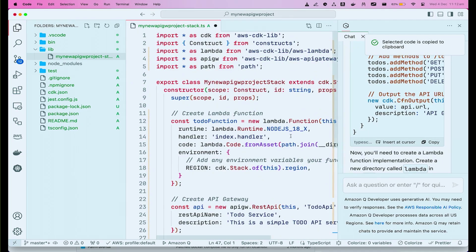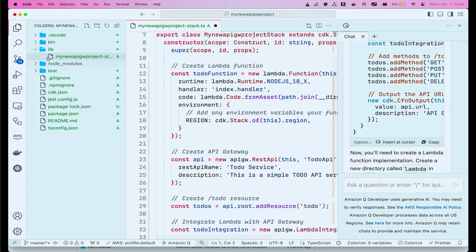Here it is. You can also do one thing. If you don't want to copy paste, you can also click insert at cursor. So you can basically place your cursor somewhere and insert at the cursor. It's going to insert the same snippet there, right?